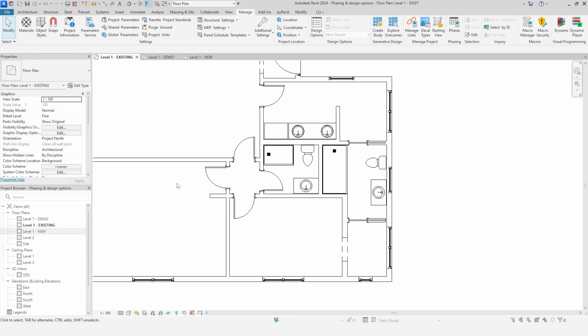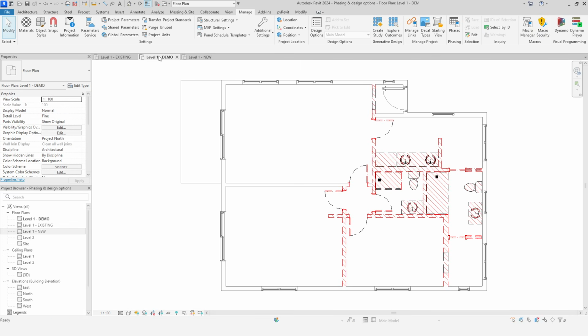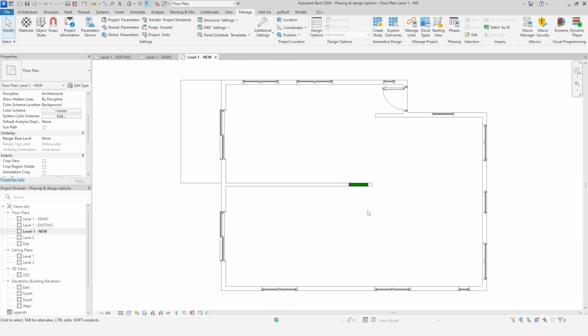Here, in this plan, nothing has changed because this is the existing state. When we switch to the demo plan, we can see that everything marked for demolition is shown in red, just as we wanted. In the new construction plan, we see that none of the demolished elements are present.